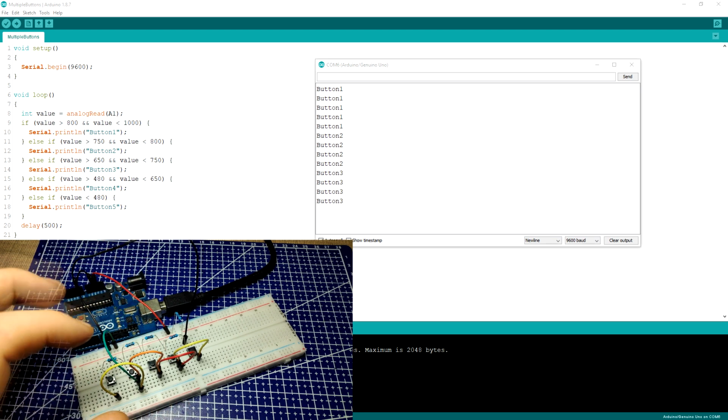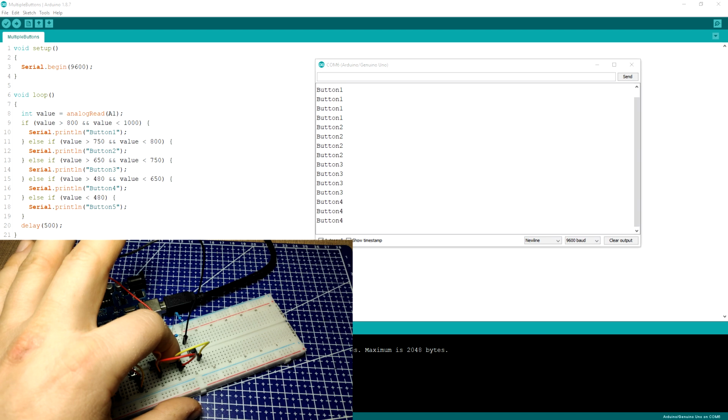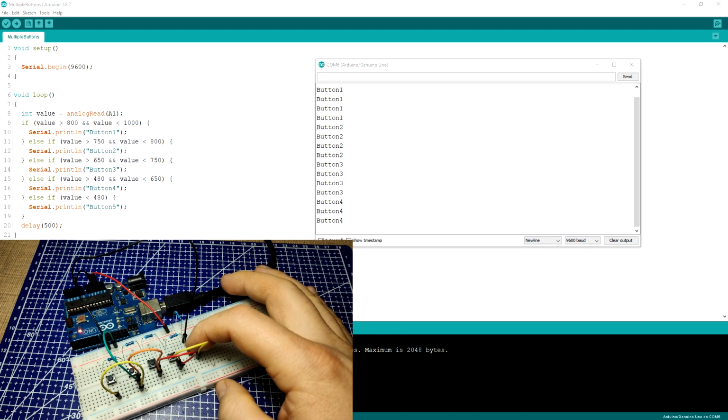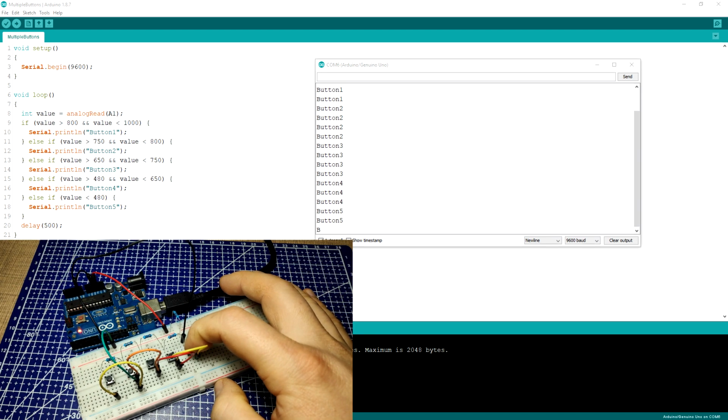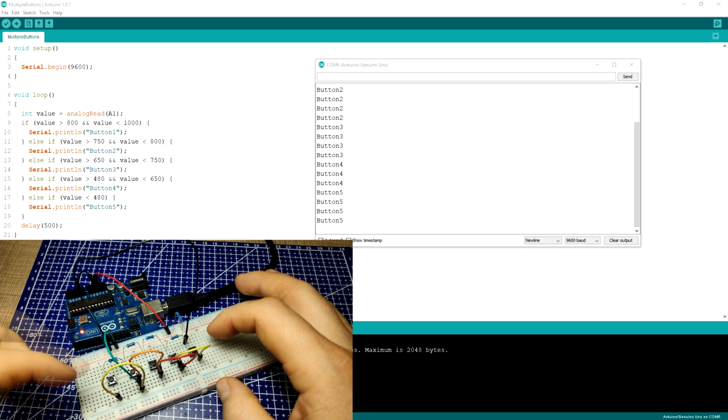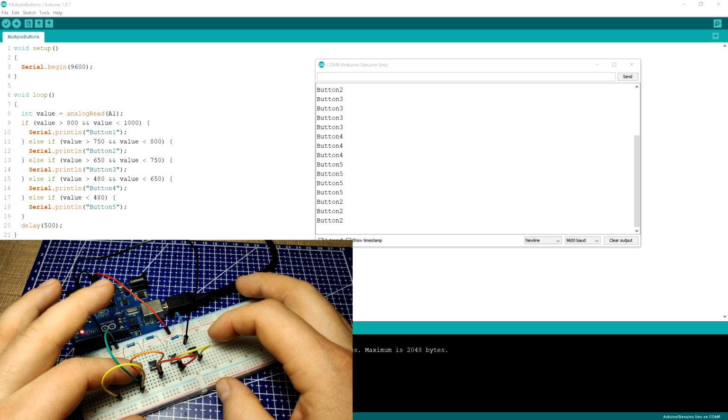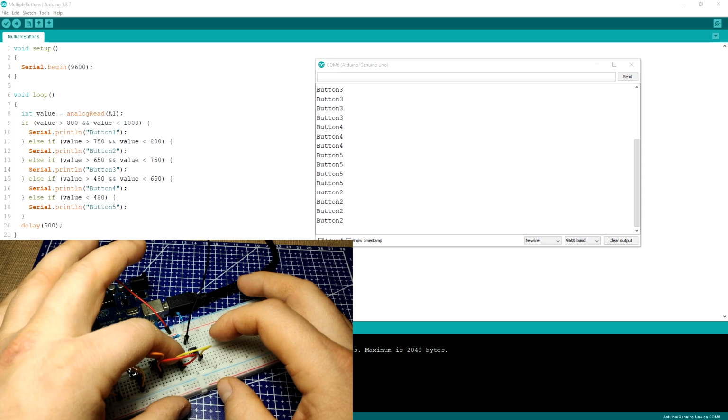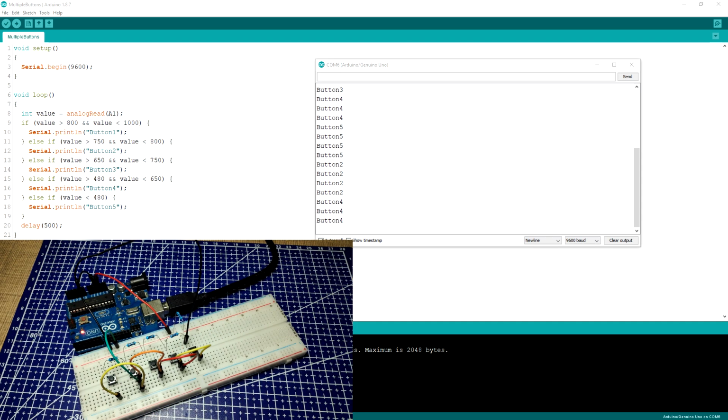This method can be easily scaled to a lot of buttons, but keep in mind that the more you add, the smaller the threshold difference will be. So, any variations in the input voltage might cause a wrong reading. However, for regular operation for up to 10 to 15 buttons, this should not be an issue.